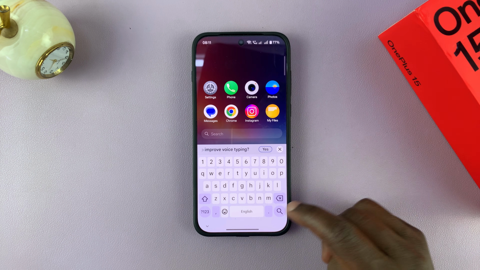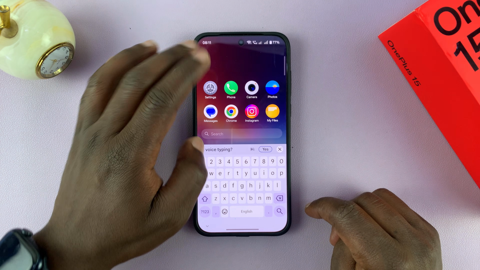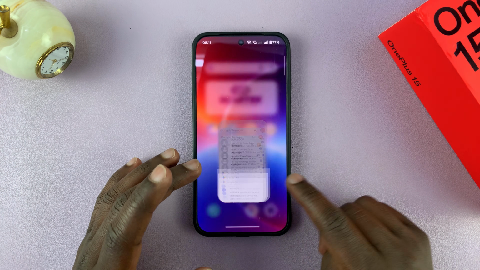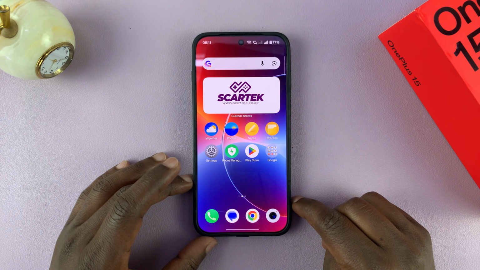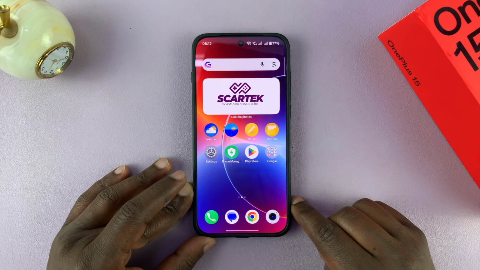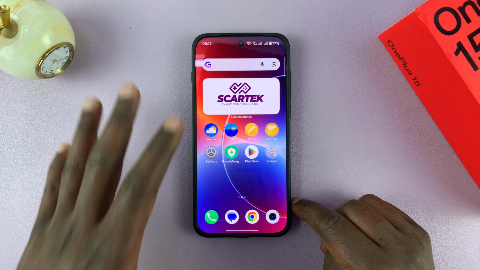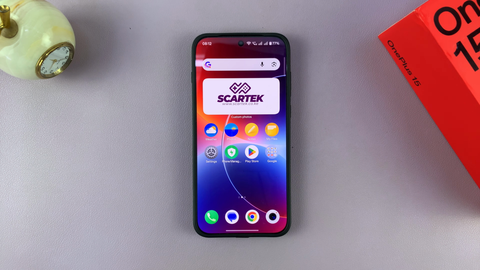So that is how you can use voice typing on your OnePlus 15. You can use this in messages. You can use it to type some articles you might want to type, or just long reminders. Basically that's how you can use your voice to type instead of your fingers, which takes time. Thanks for watching and good luck.